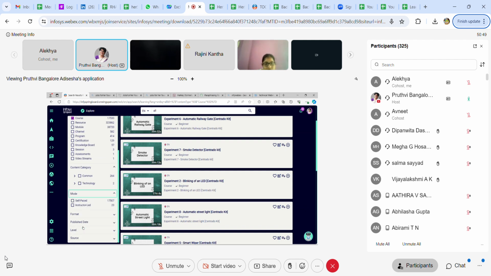And when I say mode, most of the courses are self-paced. Hardly will you find a few which are instructor-led. All the content types are accessible as long as you are routing yourself through the Infosys Springboard platform. That means as long as you're logging into the Infosys Springboard platform, everything is available free of cost. You don't have to pay anything to access whether it is a course or a certification.